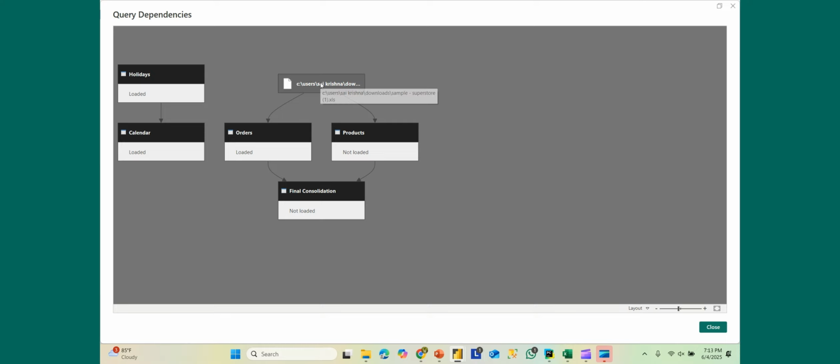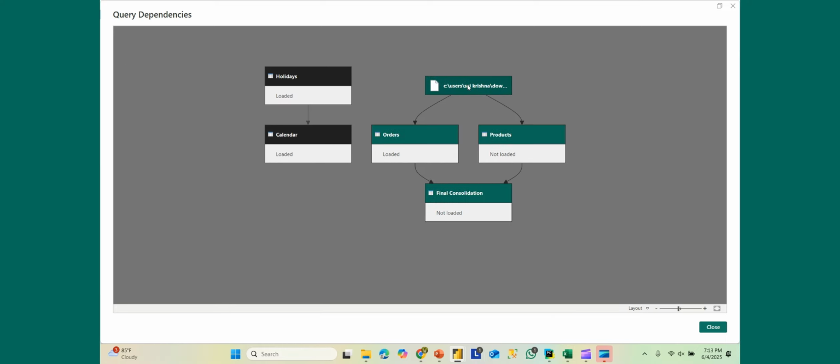Okay, so from this source, I'm capturing orders and products. Both are coming from the same source. And finally, based on these orders and products, I've combined and done a merge. And finally, this is the final consolidation which I'm capturing. So here we can see parent and child levels of hierarchy throughout all the tables. I'm just considering two tables. Here we can see how the data is flowing from one table to another.